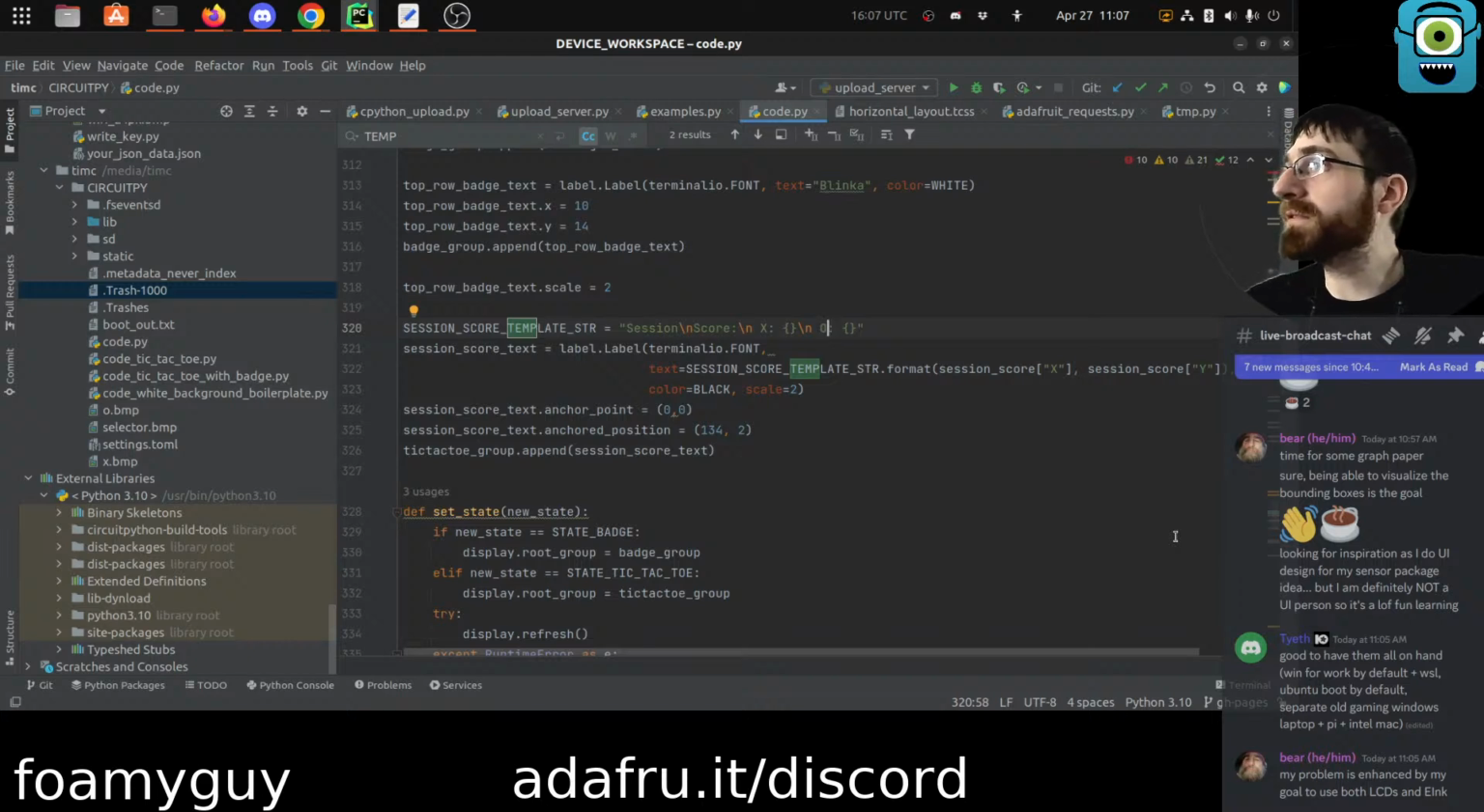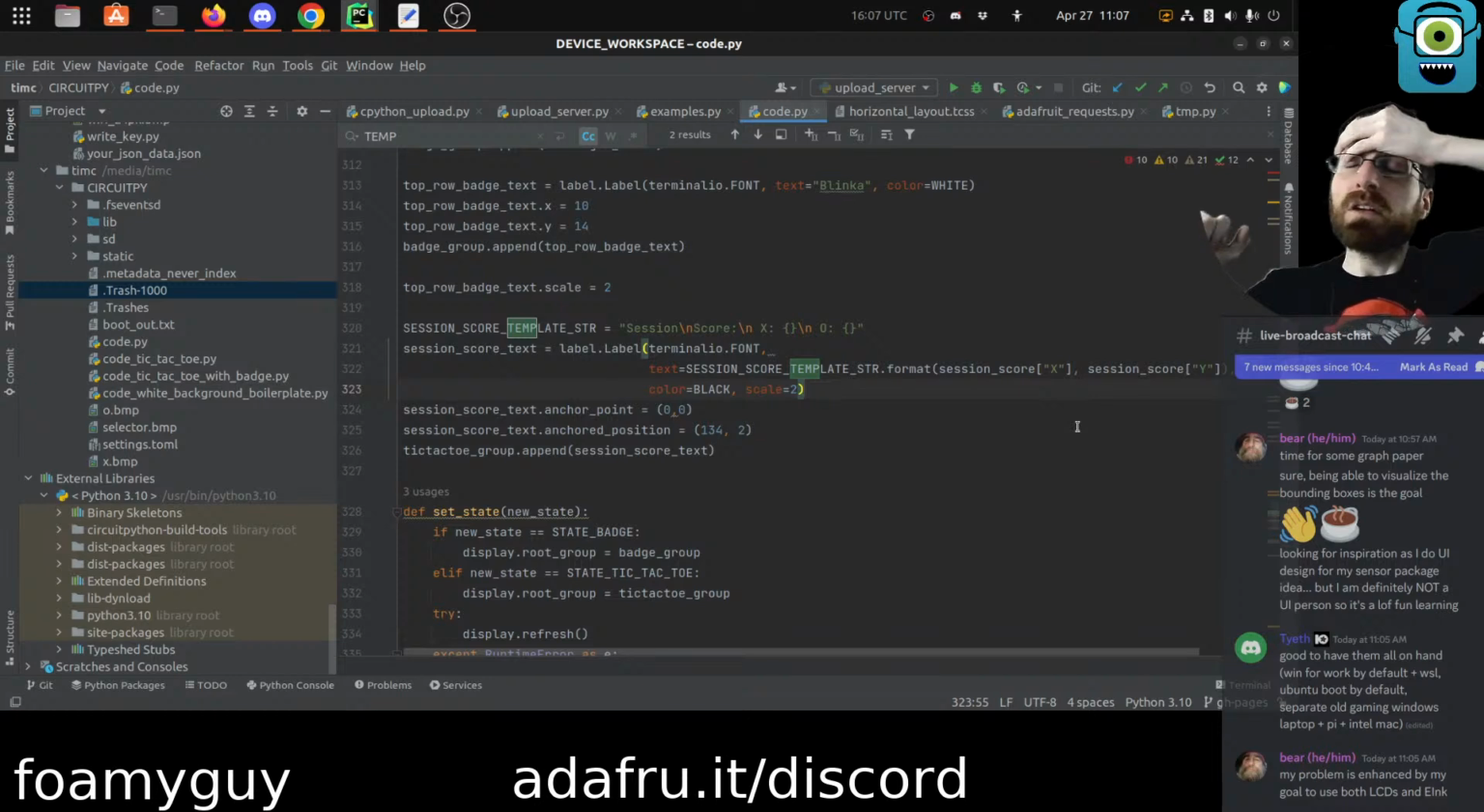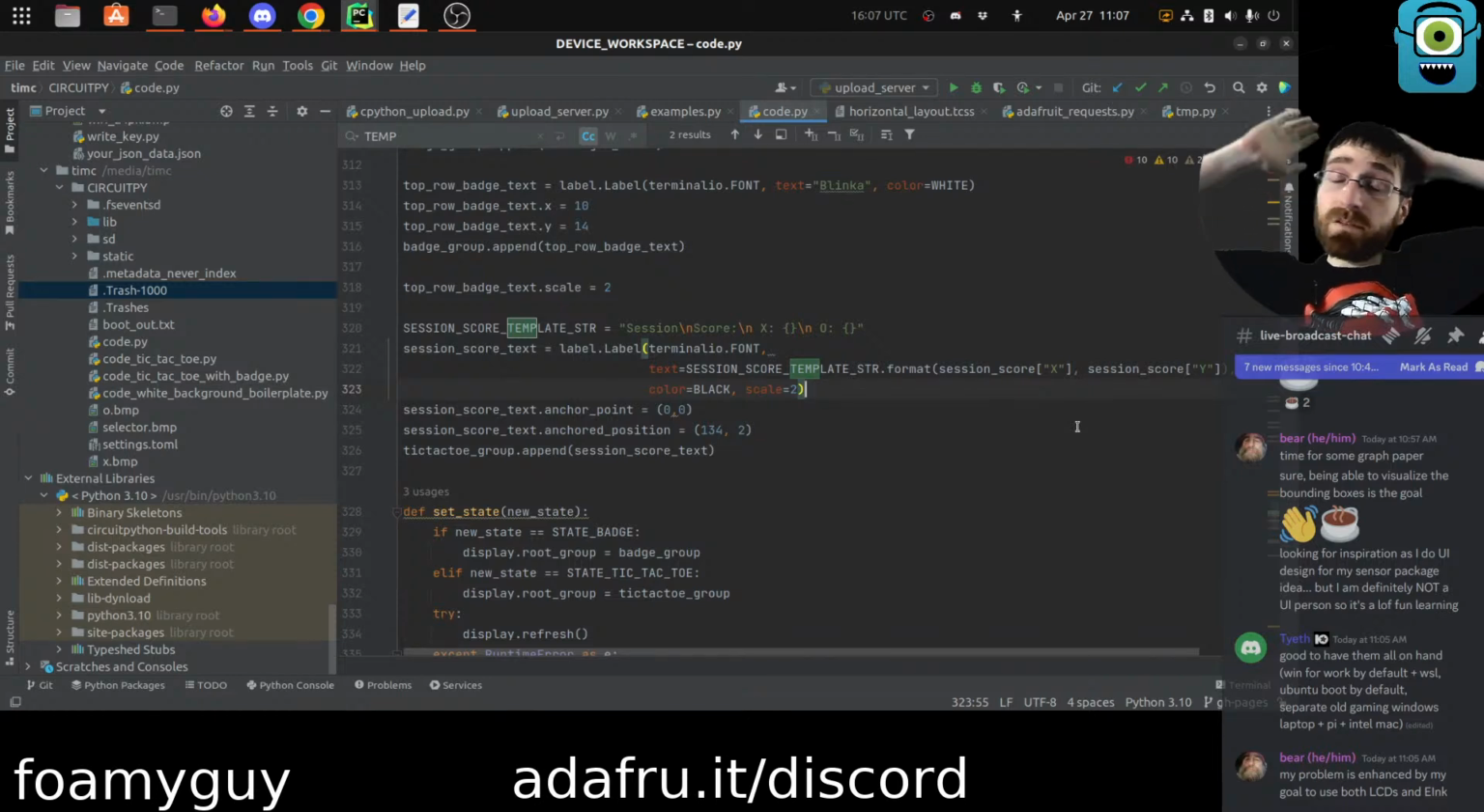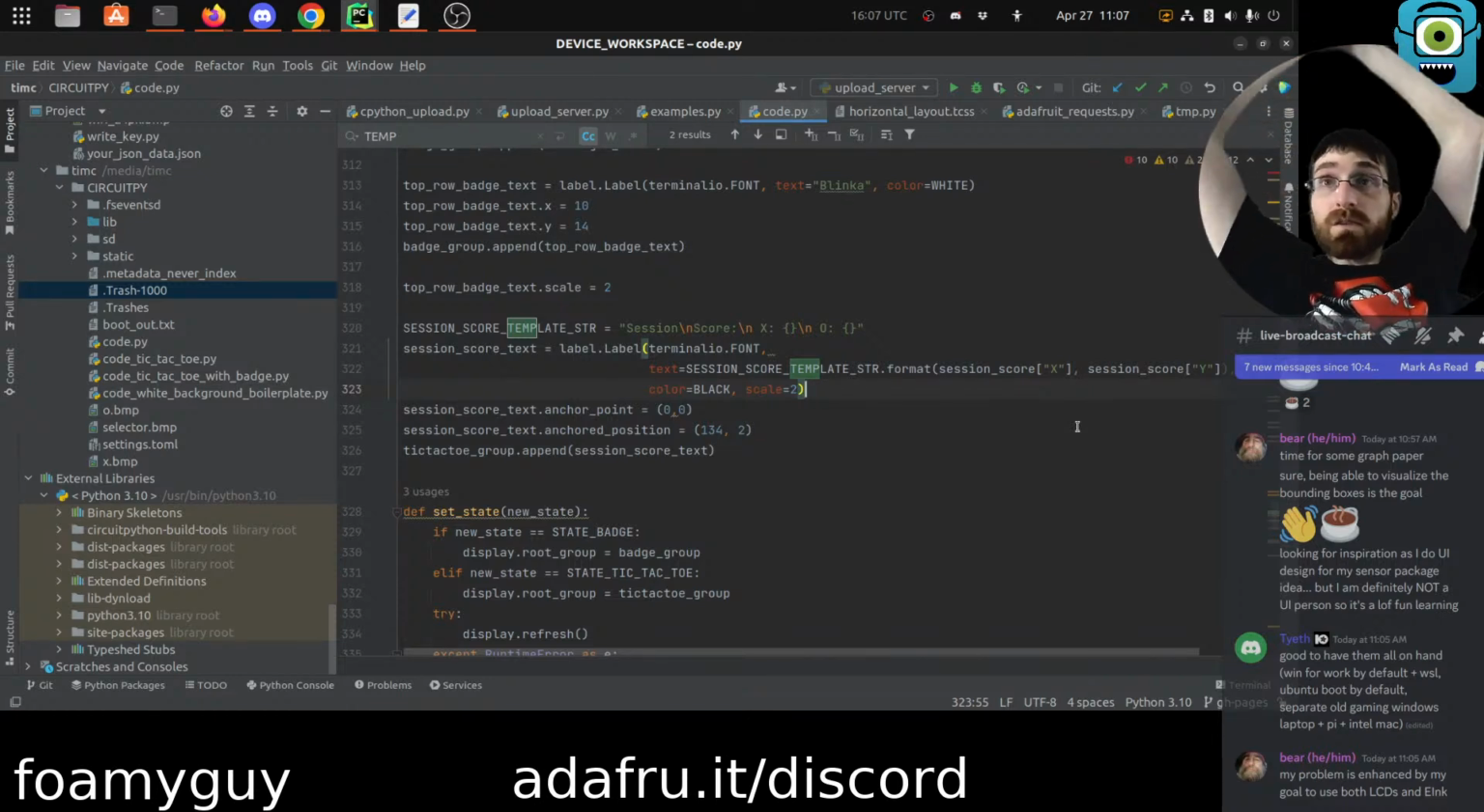Windows for work by default plus WSL. Ubuntu boot by default. Separate old gaming Windows laptop with Pi and Intel Mac. Nice. My problem is enhanced by my goal to use both LCDs and e-ink. Ah. Yes. That does make it tougher. With CircuitPython especially, it's tougher because you're in dual display territory, which is kind of supported by the core, but also not necessarily officially supported by any real hardware. So it doesn't get used very much, and so it does tend to get broken and then not noticed for a while.